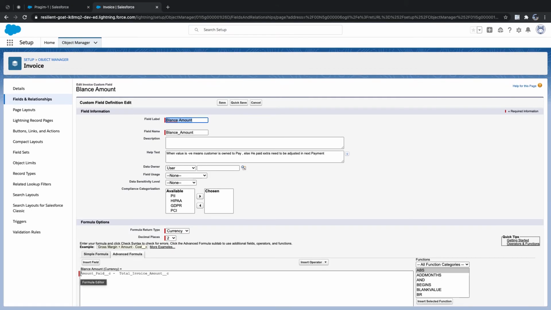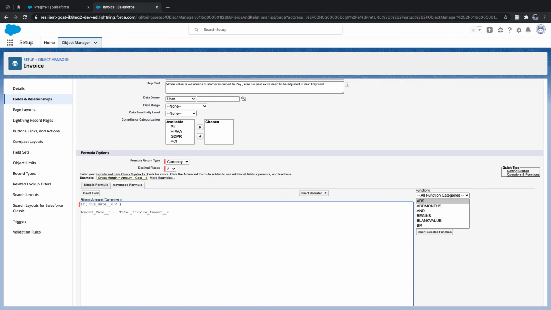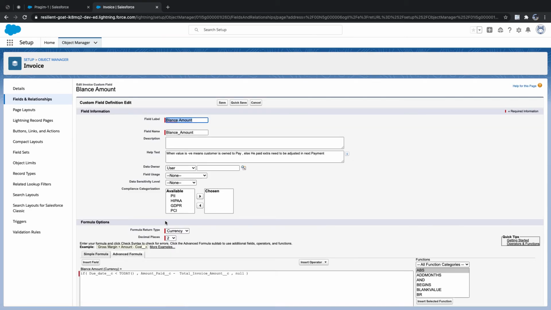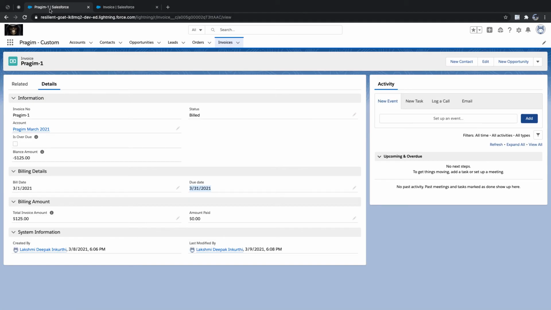Right? So for that, what we do, like before, if the field that we had called due date is less than today, then I have to display my value, else I have to display null. I'll say null. Check syntax. Right. If it is less than, then only I need to display. Else I need to say always a null. Save. Now go back and we'll see the formula.